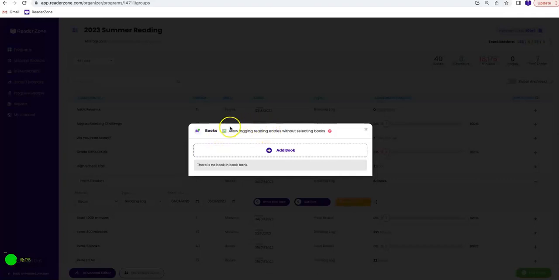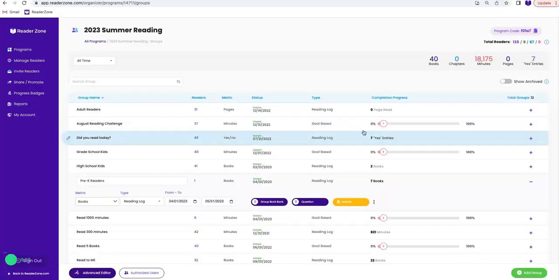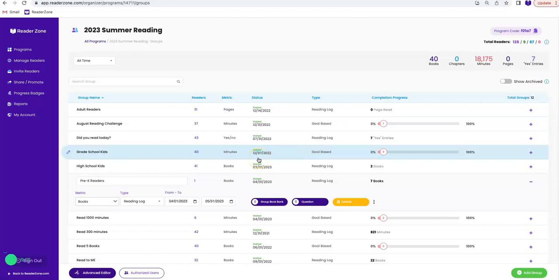Regardless of whether this is checked or unchecked, your patrons always have access to the book bank within the Reader Zone mobile app to keep track of the books they've finished and the books they are reading.